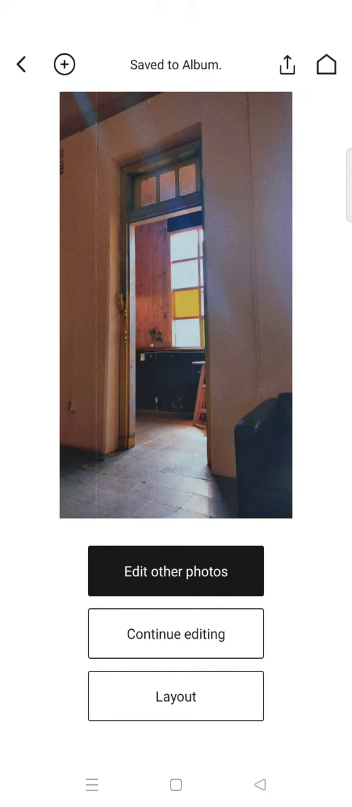Okay guys, so that's all for me. That is how you can edit the vintage vibe photo on EPIK.